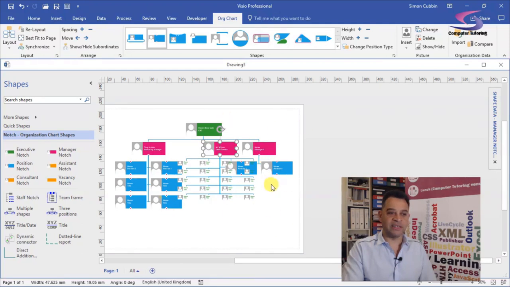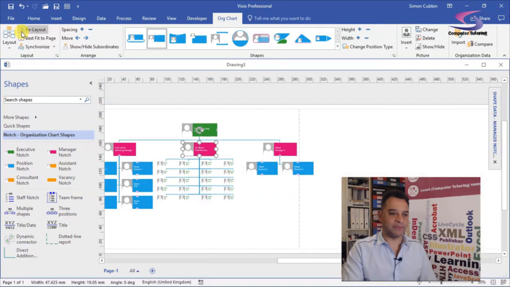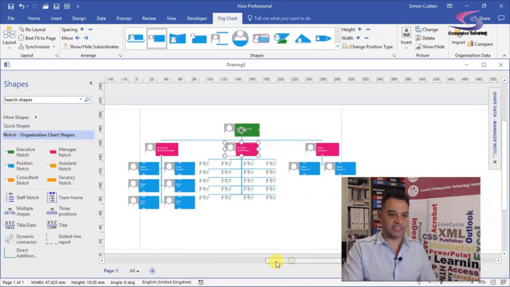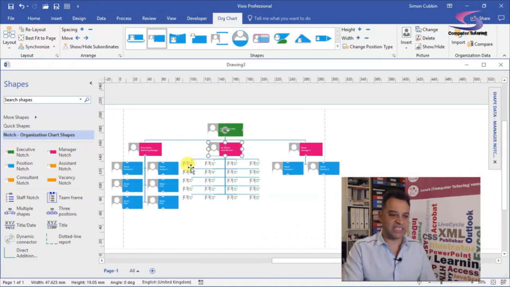There we go. It's starting to make a little bit more sense. I'm going to click on the relayout button here and see what happens. Brilliant. So we're just starting to squeeze all of this on the page. As you can see, it's just a little too large. So what can we do with that?